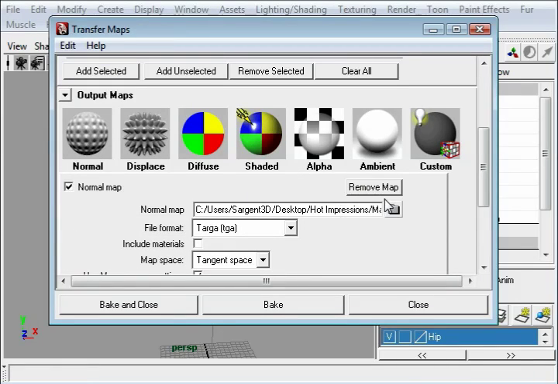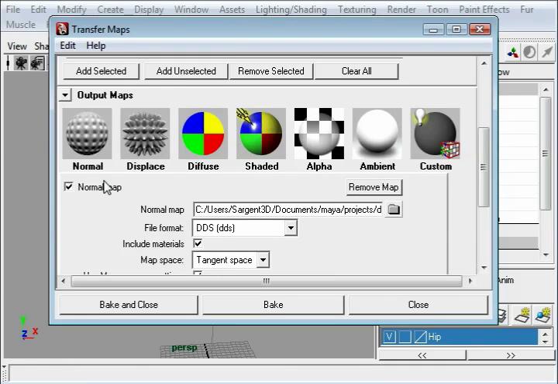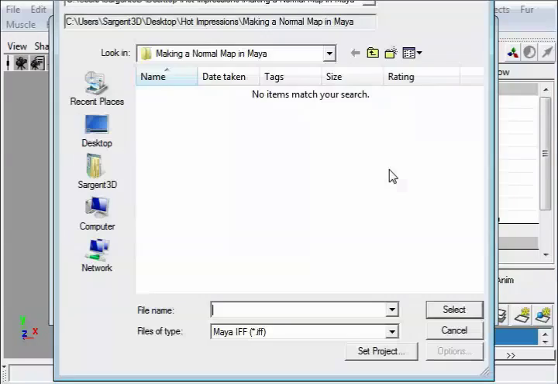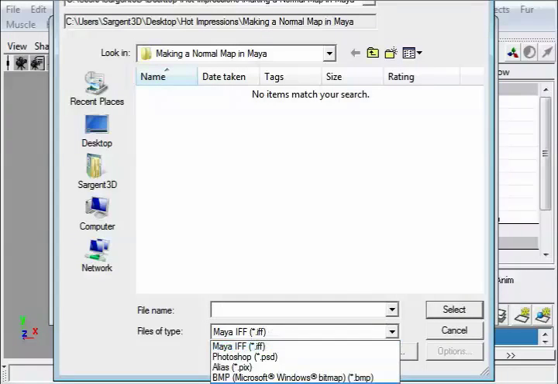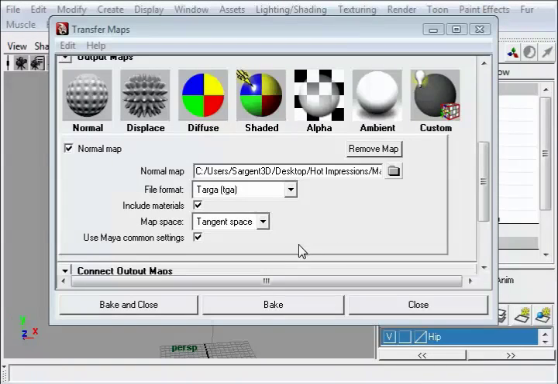Down here in the output section, I've already done this once before, so I will remove that map so I can show you what it looks like to begin with. You click on the Add Normal Map button. This will give us a normal map window. In here we have the place that we want to save the file as, so I will save it as normal for normal map. The file format we want to save it as.